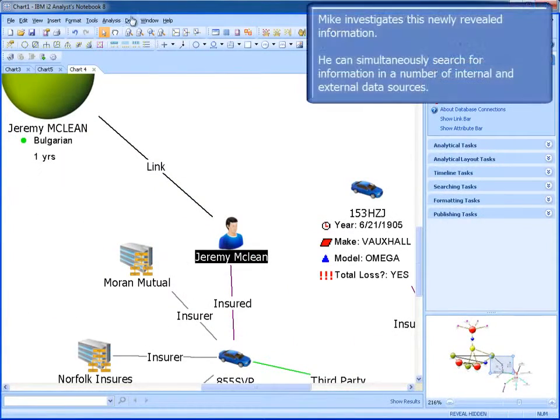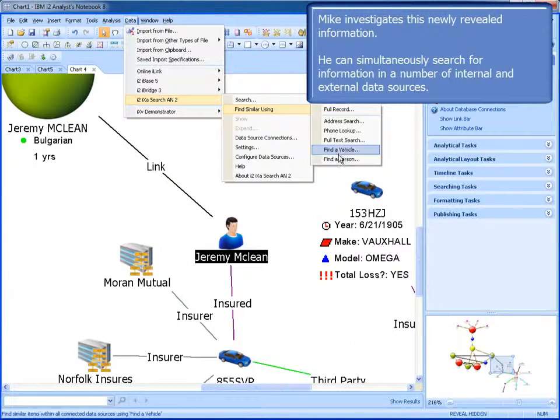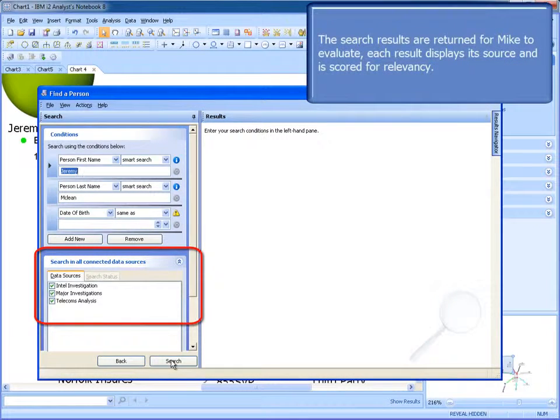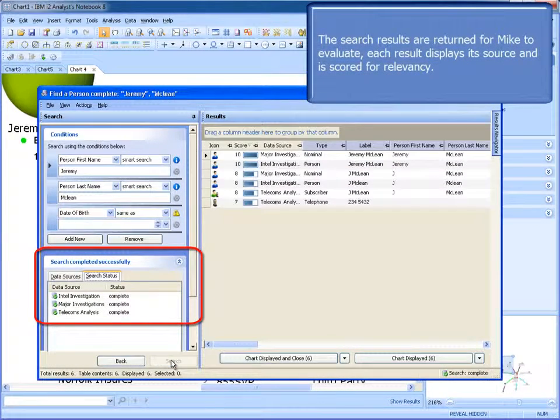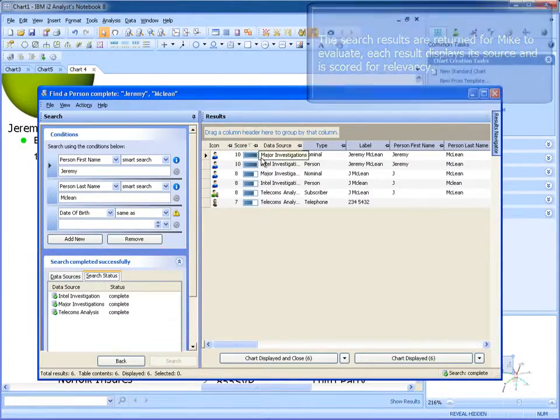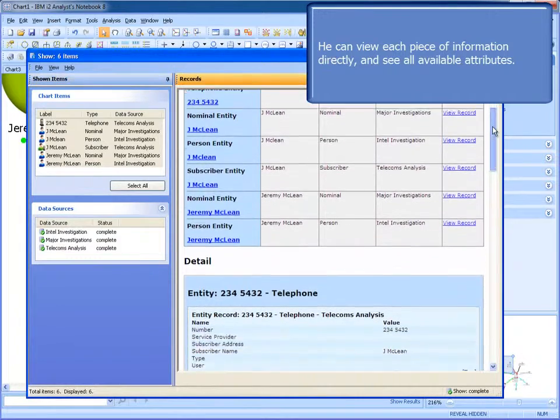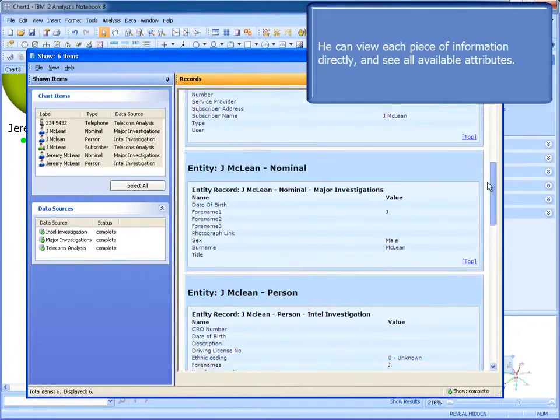Mike investigates this newly revealed information. He can simultaneously search for information in a number of internal and external data sources. The search results are returned for Mike to evaluate. Each result displays its source and is scored for relevancy. He can view each piece of information directly and see all available attributes.